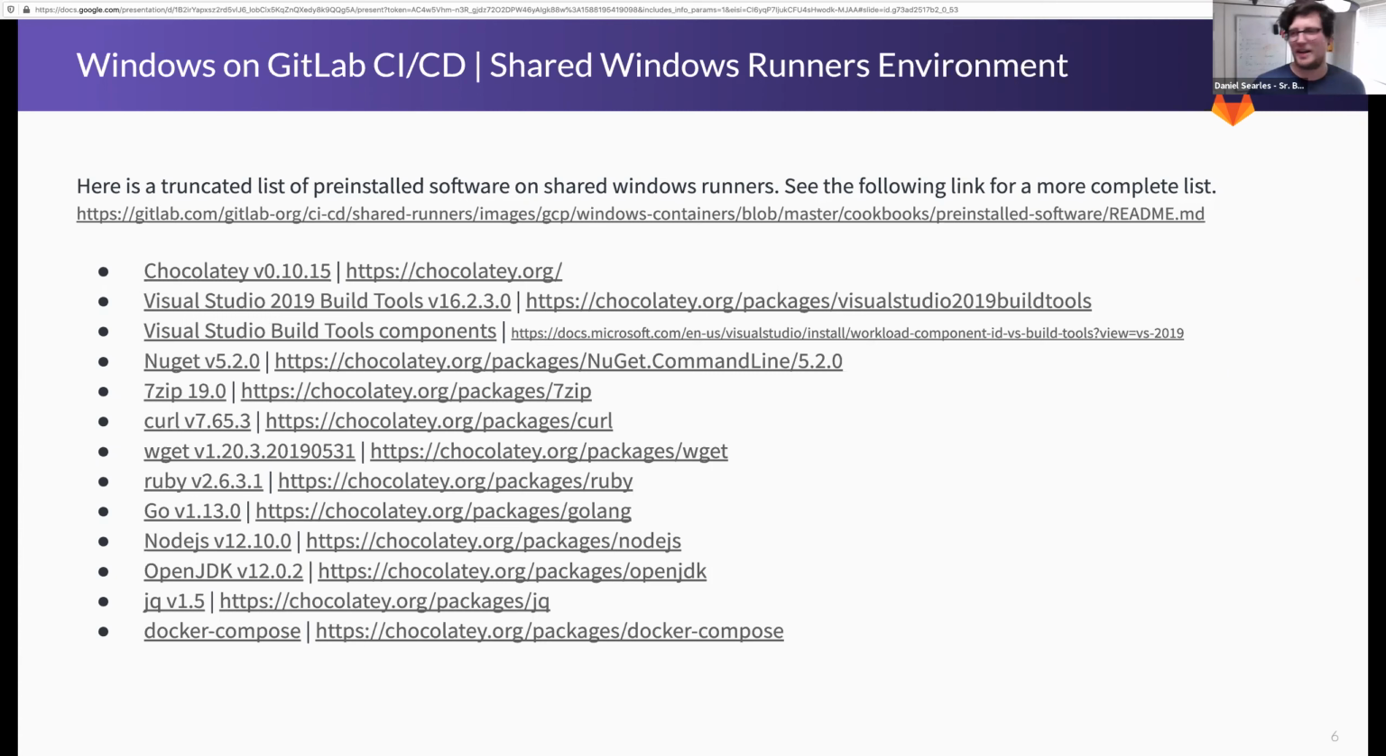So here's a truncated list of some of the stuff that's included currently on the shared Windows runners. You can see there's a package manager, Chocolatey, some build tools from Visual Studio, NuGet, or however you say that, curl, wget. And then you can see there's also some common languages we use here at GitLab: Ruby, Go, Node.js. And it says Docker Compose, but Docker also is installed. So you can use Docker, you just can't use it in the way that you would, say, specify an image in your runner. But in your script, you could certainly use Docker if you so chose.